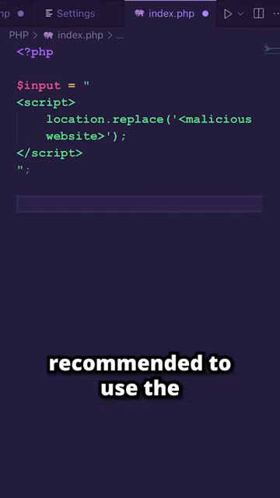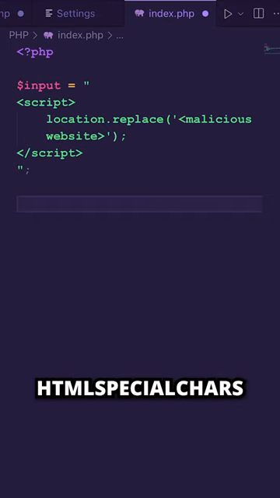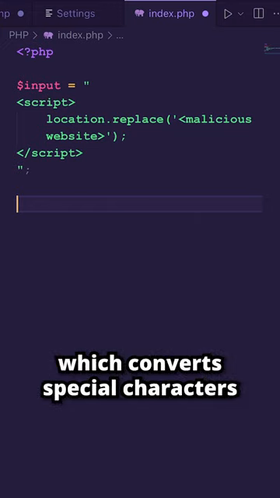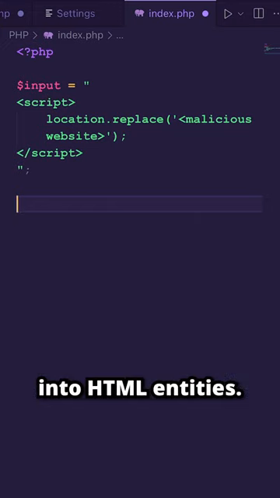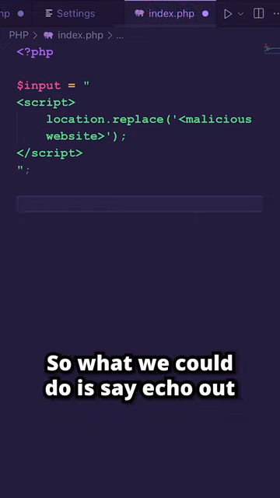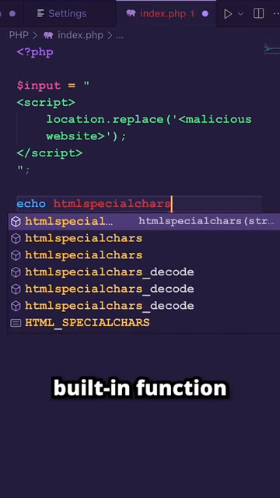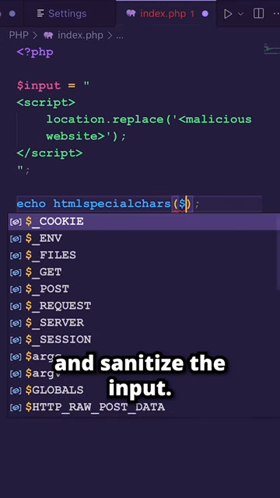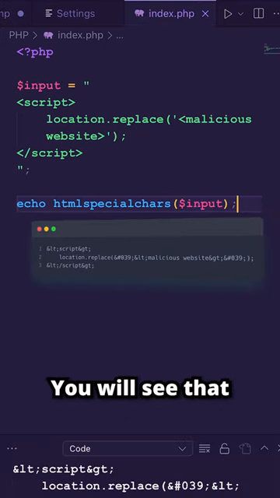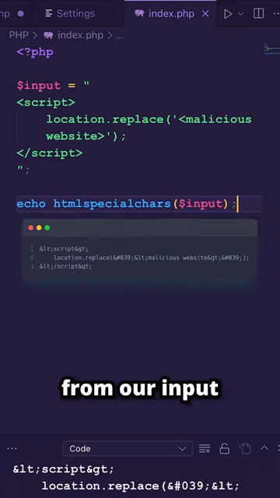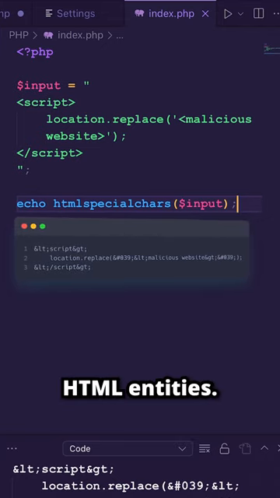Therefore, it is always recommended to use the htmlspecialchars built-in function, which converts special characters into HTML entities. So what we could do is echo out the htmlspecialchars built-in function and sanitize the input. In the output, you will see that all special characters from our input have been converted to HTML entities.